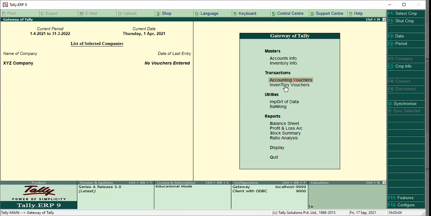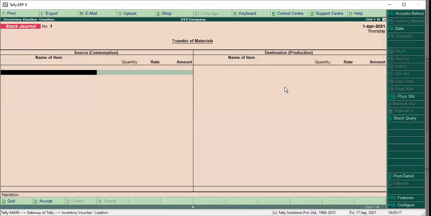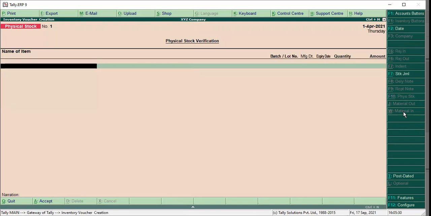Inventory vouchers are used to create pure inventory transactions that do not affect the trial balance. You have to understand this. In the inventory, T is highlighted. Stock journal, rejection in, rejection out, indent number, delivery note, receipt note, physical stock, material in, material out. It does not affect the trial balance. And I'm pressing escape.